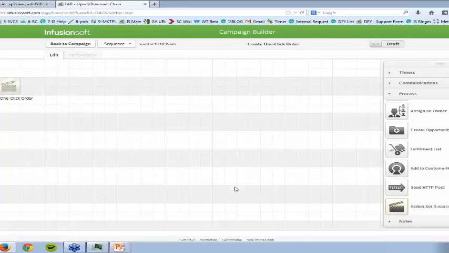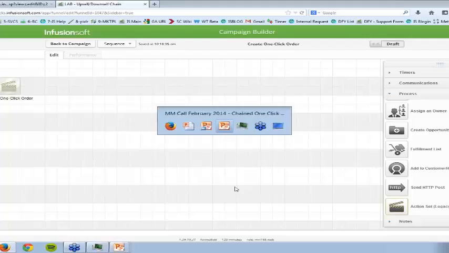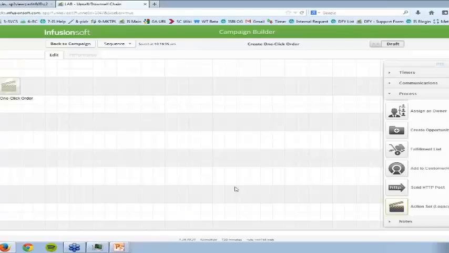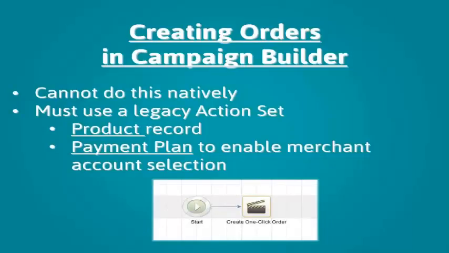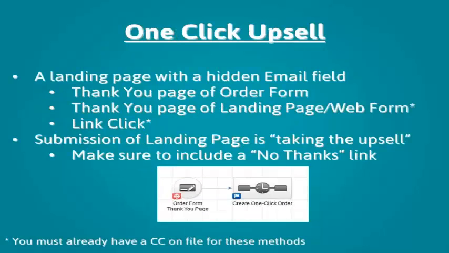So in this particular case, we cannot create orders natively. That's the only reason why we're doing it. And I always like to put a sad face because that always kind of bums me out a little bit. That's it. This is how we create an order in the Campaign Builder.